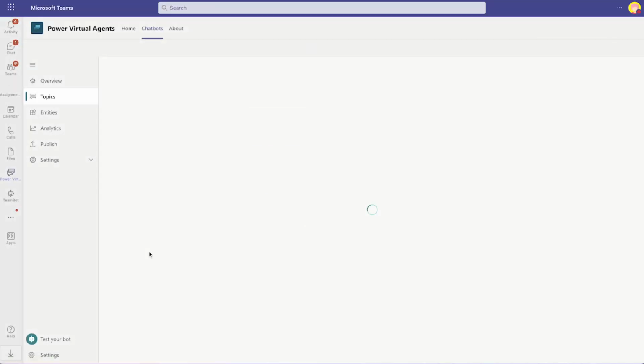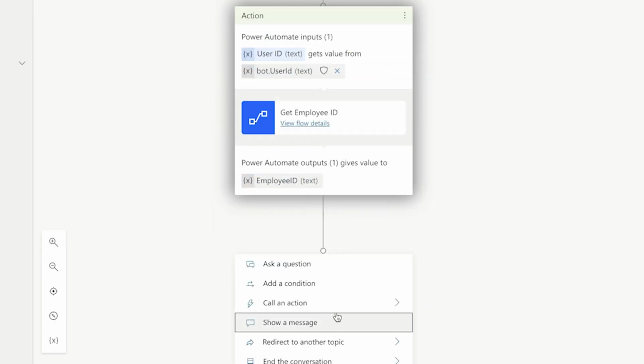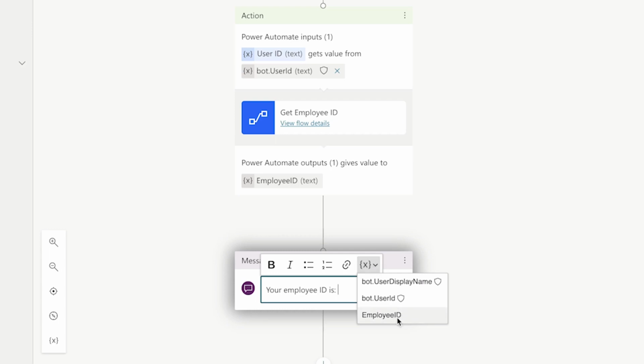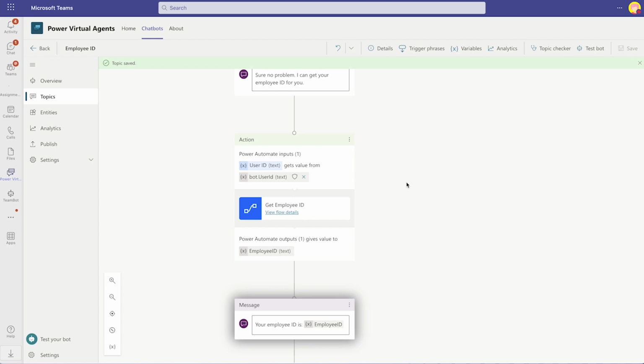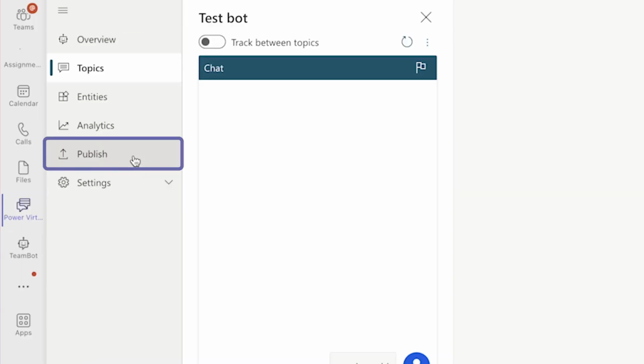Back in my topic, I'm going to insert my action here. In this action, we need to either enter or select a value for the user ID input text. I'll select the user ID variable, and I'll add a message after the Power Automate action. I'll insert the variable, and I can select employee ID. I'm going to save my topic, and we can test it out. And there it is. Don't forget to publish your changes.